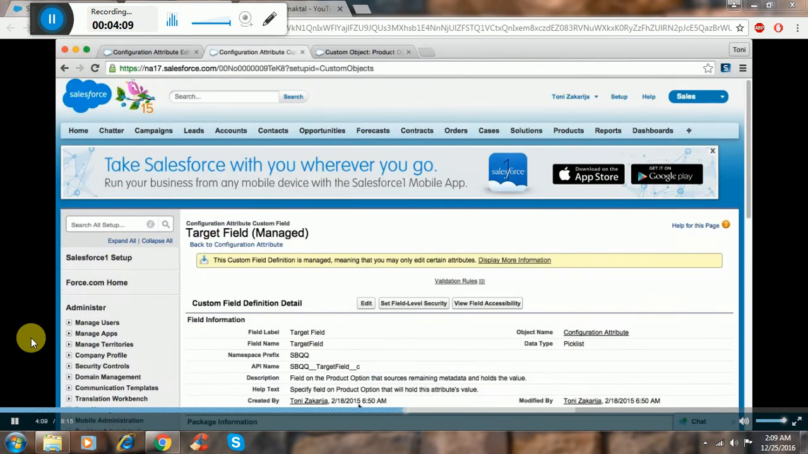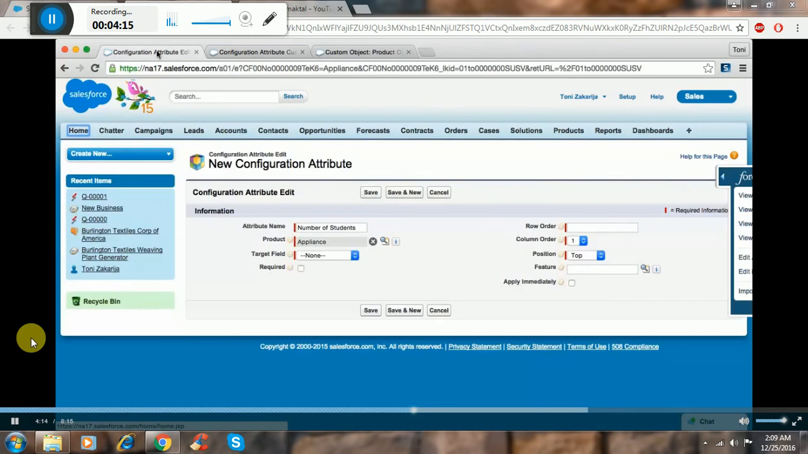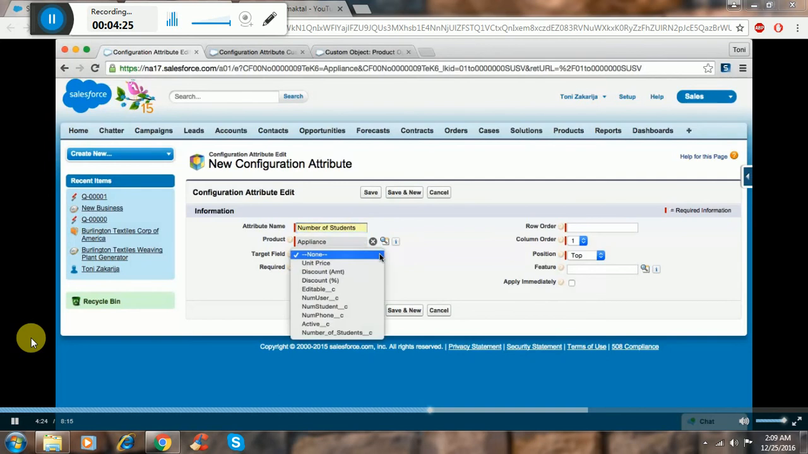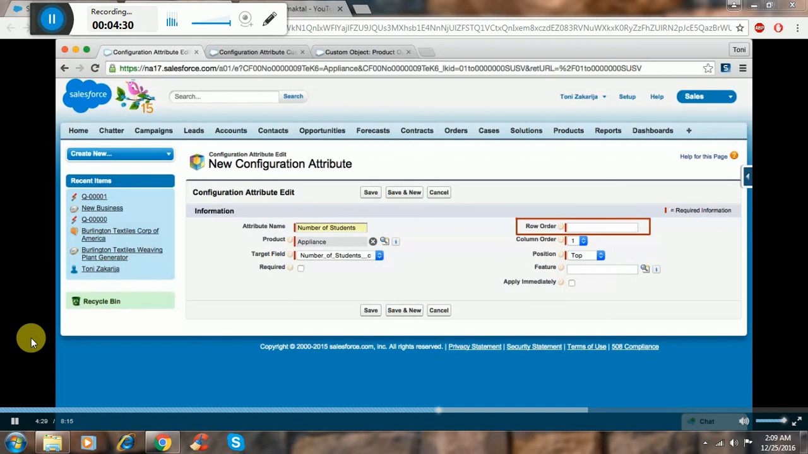Now that we've added our pick list value, let's get back to building our configuration attribute. Since we've added an additional target field, make sure that you refresh your page so that the additional target field loads. Number of students. Let's add our target field, and voila, select number of students. So now we're going to enter in our row order. This becomes more important once we start entering in our column order, but with our configuration attribute layouts and our column order, since we can add up to 3 columns in a row, your row order determines which row you would like your configuration attribute to appear within.